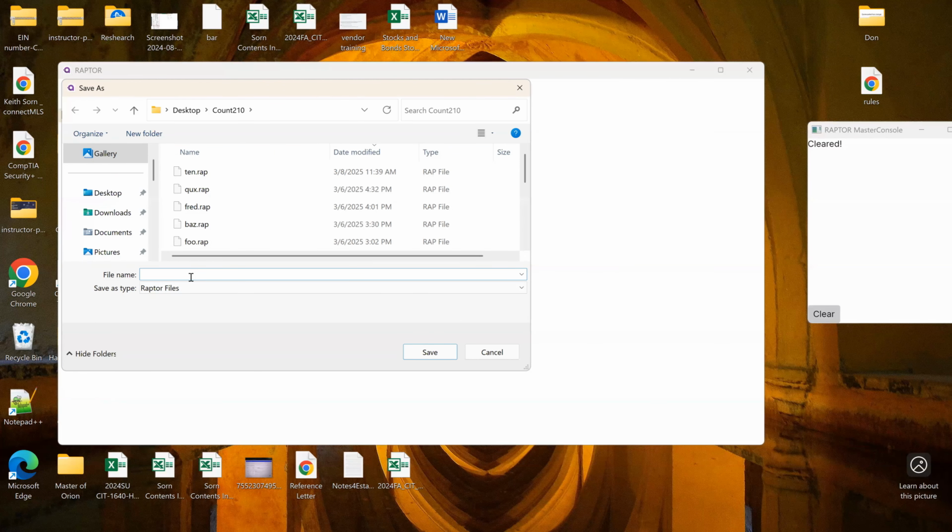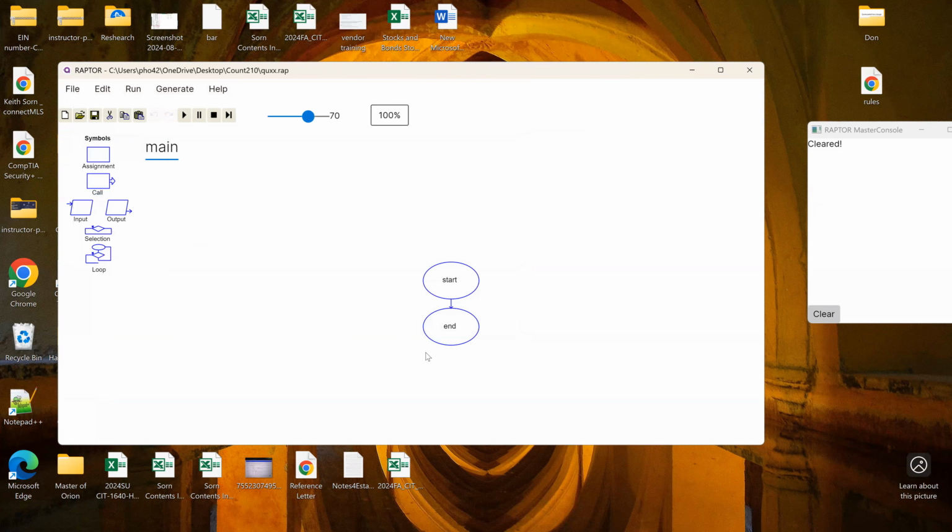And I am just going to call it what? One day I'll teach you guys about metasyntactic variables, using that to generate file names, but not today.